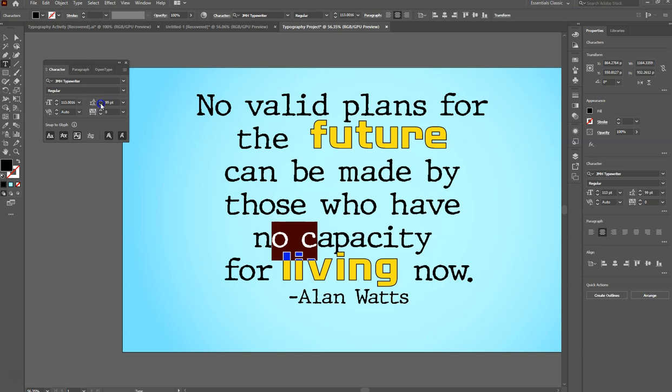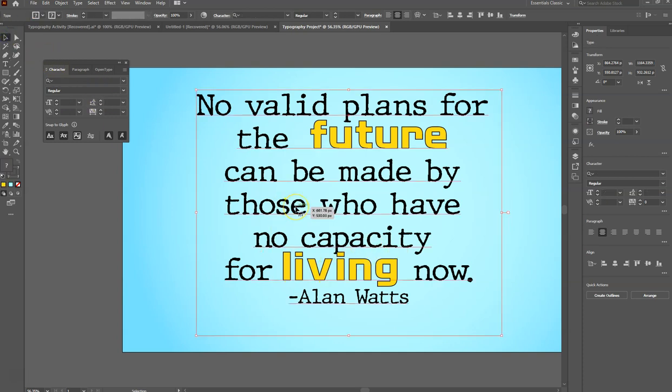And so as you can see, you have different concerns depending on what your text is when you're working with Illustrator. Alright, so I think what I'm going to do is stretch things out a little bit here.